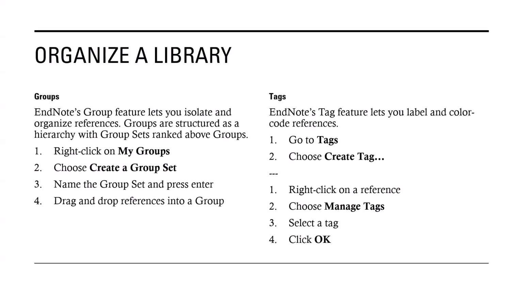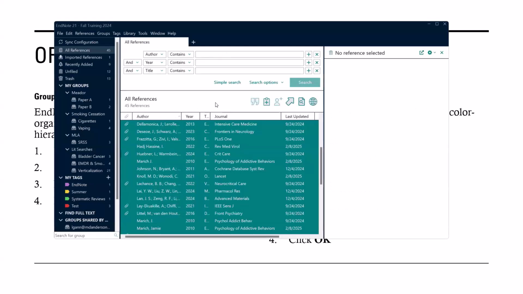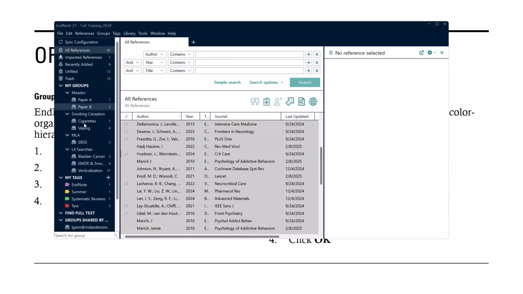I have some instructions here, but I'm going to open up my EndNote program again, and I'll show you here. So you can see I already have some groups on the left-hand side. Also, there are some default groups that are there. They're created by EndNote. You can't do anything about them. Those are mostly up here at the top. These are just default groups. But anything under My Groups, those are groups that you create and customize.